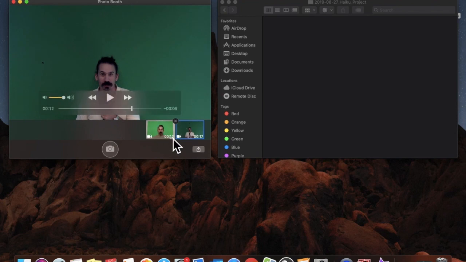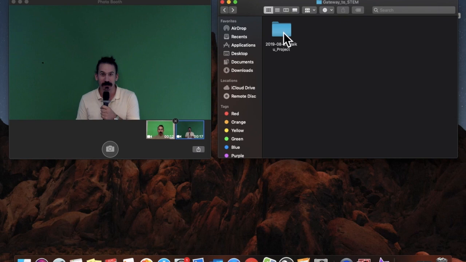Okay, so I like the second one better. And it's important as you're filming these to just know which one's your favorite. And as you film it, drag it into your project folder, okay? So right now, I already have it in my Haiku project folder so that I know it's there and I don't have to go back to my photo booth to find it.